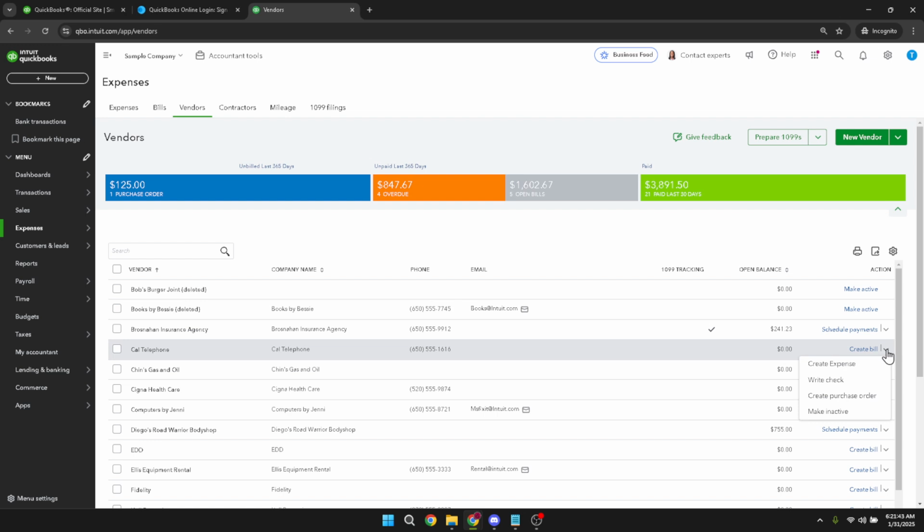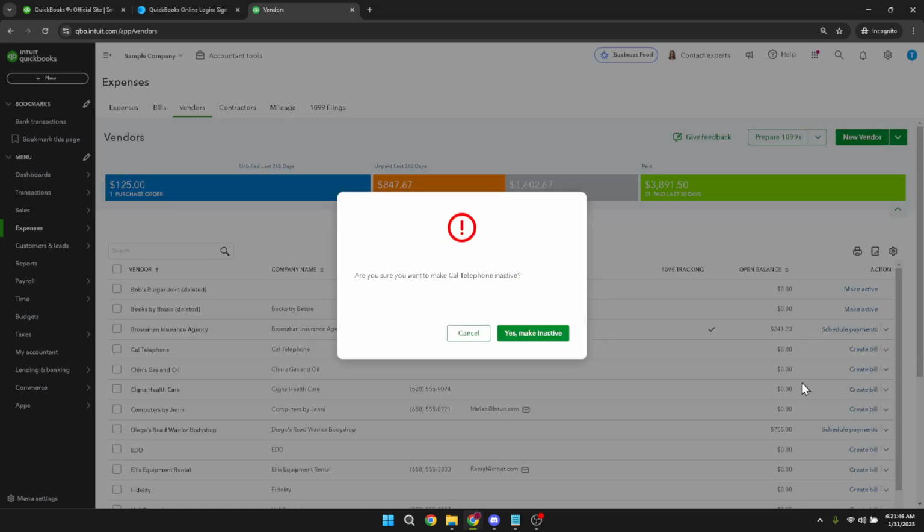From the drop-down menu, locate the option Make Inactive. Select this to proceed with deactivating the vendor. By deactivating, you won't lose any transaction history. The vendor will simply no longer appear in your active vendors list, helping to declutter your workspace.